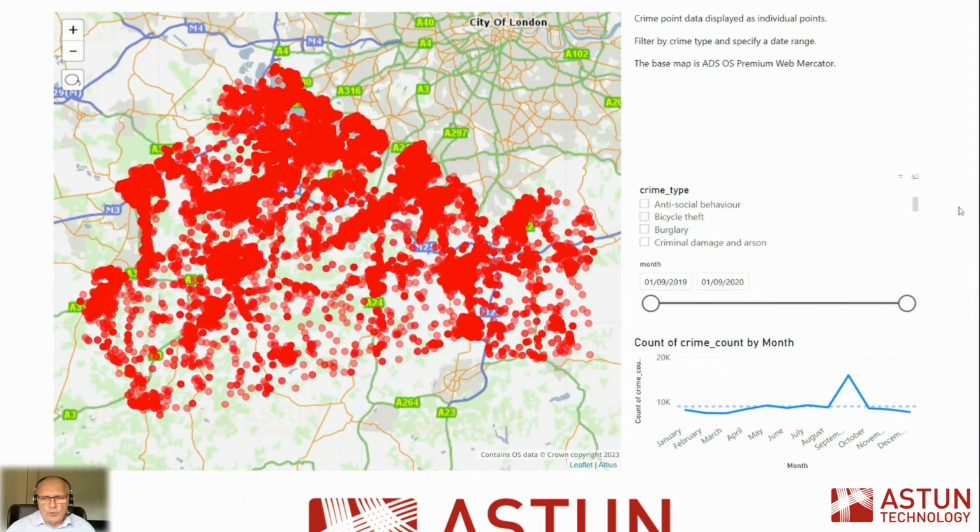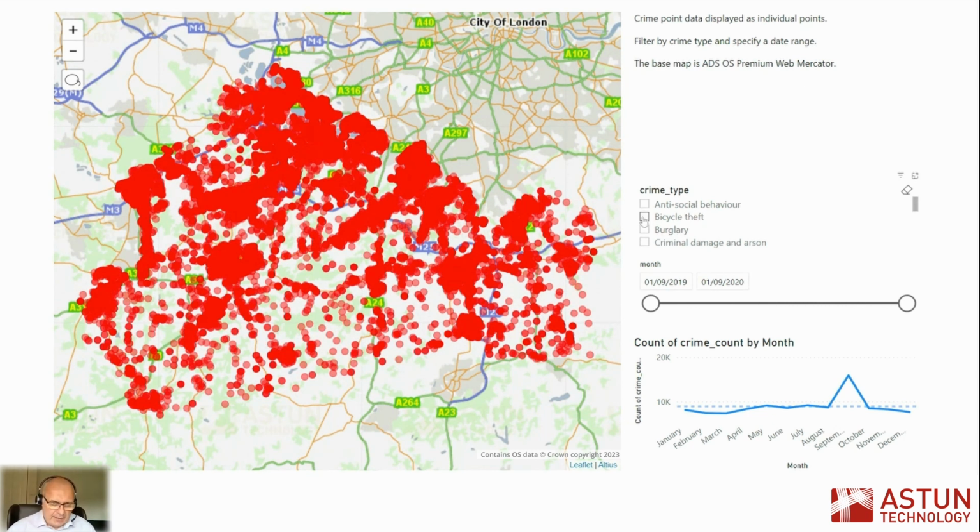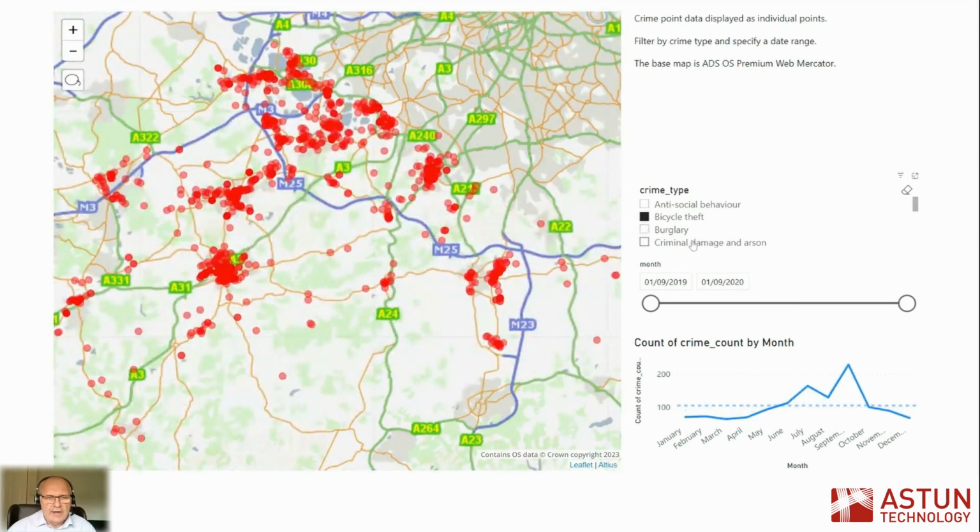Here is another dashboard also showing crime point data. Once again, there's a map of the county using the Ordnance Survey Premium Web Locator Base Map and a description of the report above. Here we have a filter for crime types that allows me to select the individual crime type or types that I'm interested in.